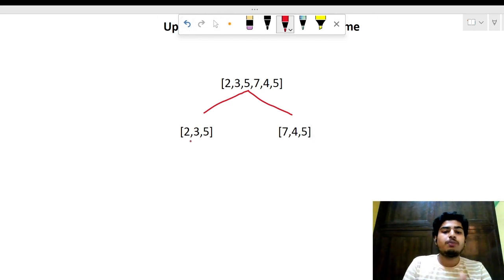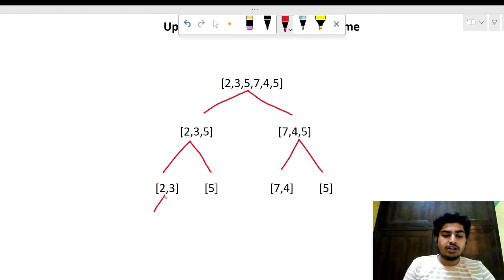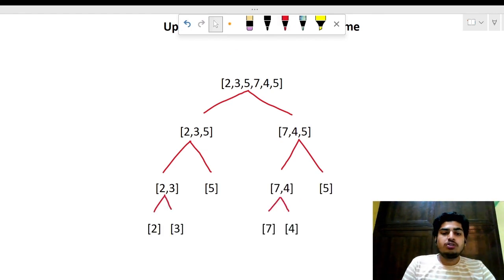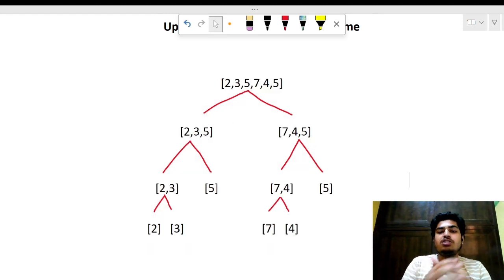Now, let's divide these two subarrays again. I can divide this into two parts. Now, the first part will be having the elements 2, comma 3, and the second part will be having a single element, 5. Now, if you divide the array 7, 4, and 5 into two parts, then we'll be getting the following. Now, let's just further divide the arrays which have more than one element. So, this is the segment tree that I can have for this particular array. What I'm doing is dividing all the arrays such that they are divided into nearly equal parts. That is, I'll first divide the six elements into 3 and 3. Now, these three elements will again be divided into nearly equal parts.